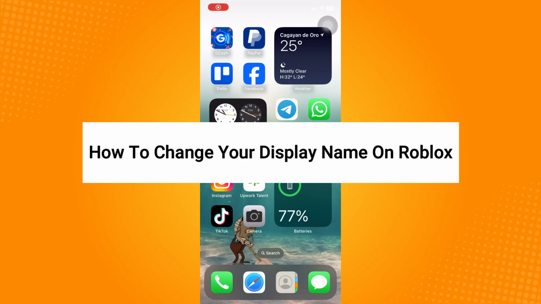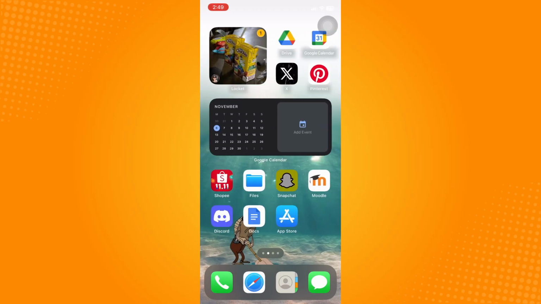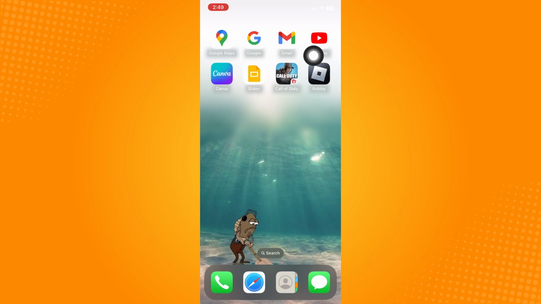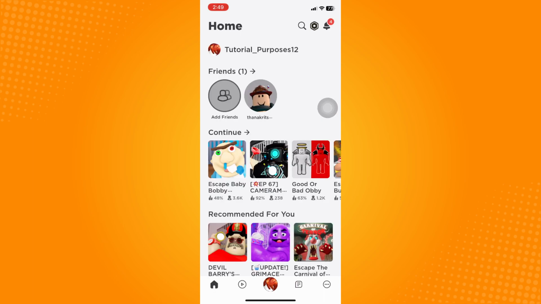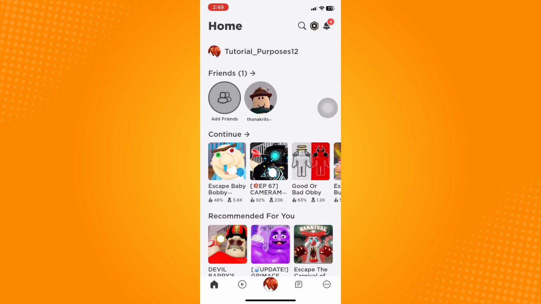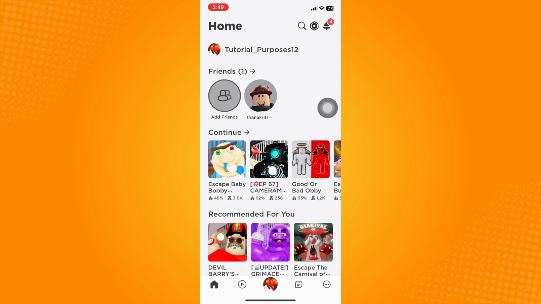How to change your display name on Roblox. So all you have to do is go back here to your Roblox application. As you can see here, click on that and open your application. Now here you will be led to your home page, right, where you see different games. Now, as you can see here, this is my display name, or your display name. You will see your display name here.